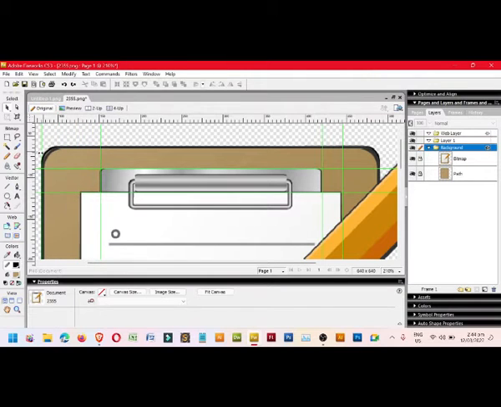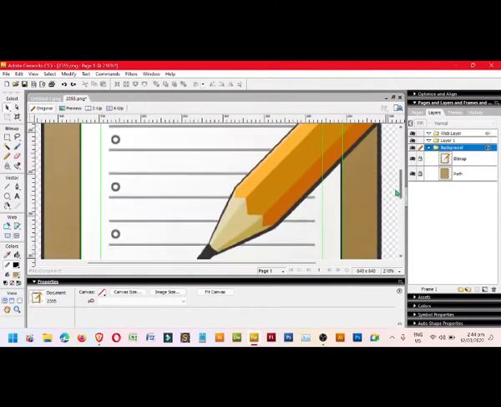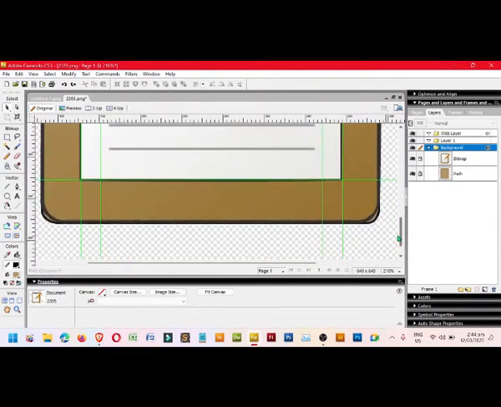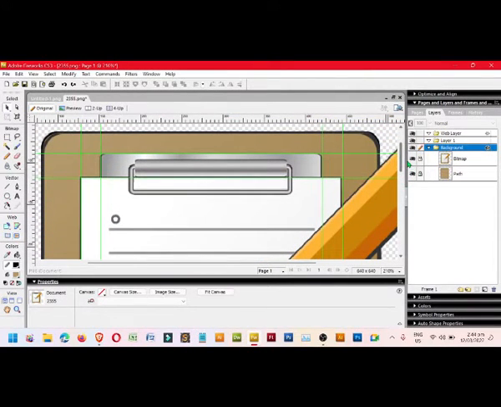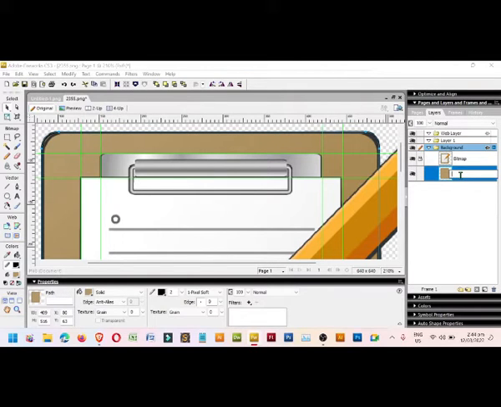One, two. Okay. So since it is already aligned, we need to create the paper. Let's rename this one first. Double click. Brown board. The board.